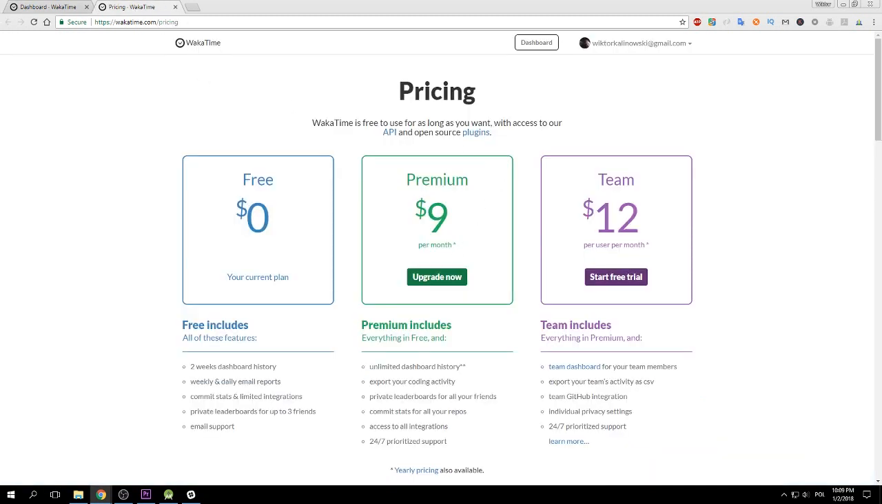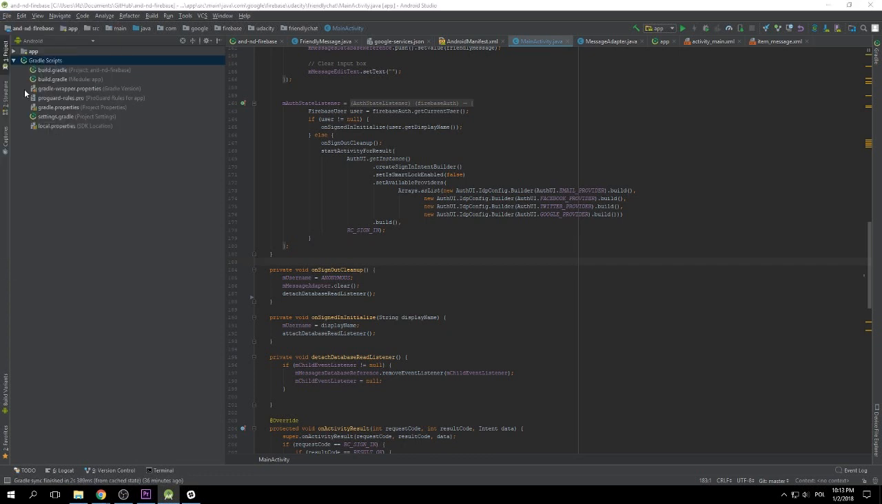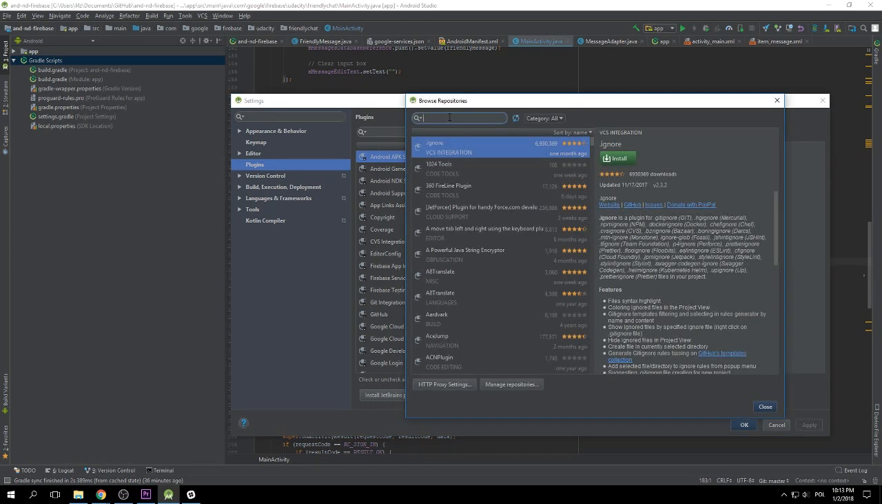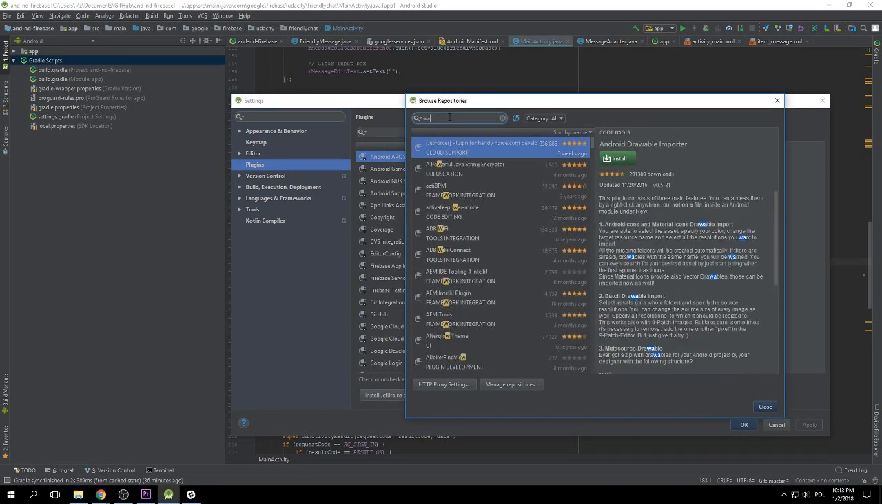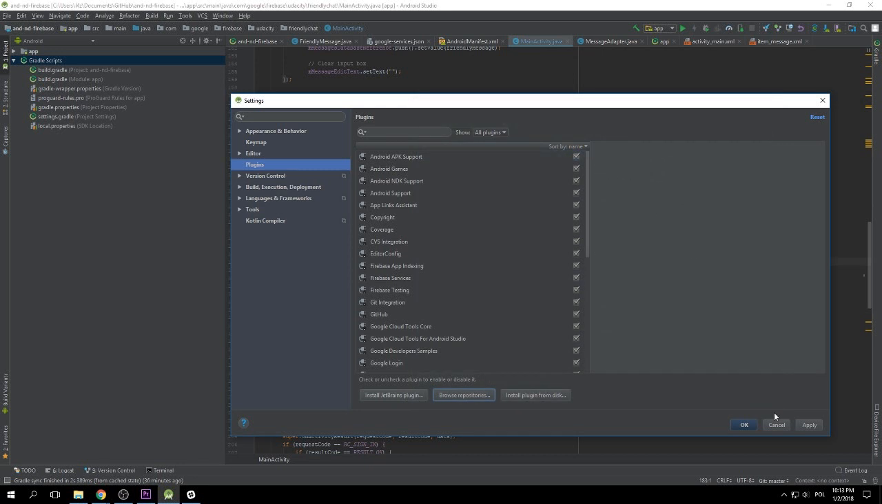Okay, let's finally skip to our IDE and let me show you how to install WakaTime. File, Settings, Browse repositories. Let's write WakaTime and install. Restart Android Studio.